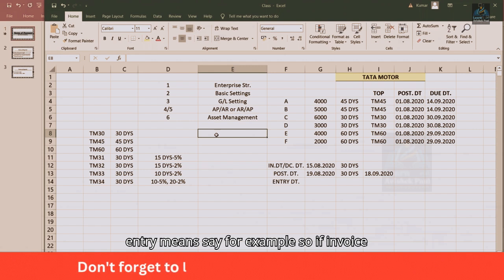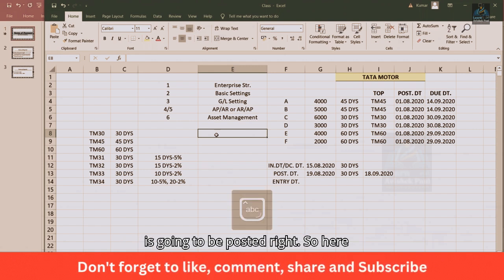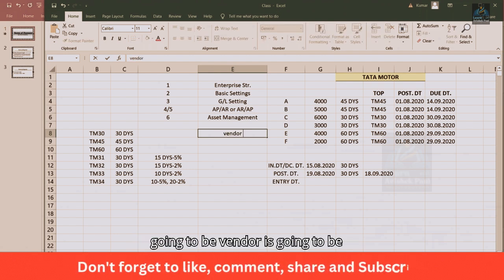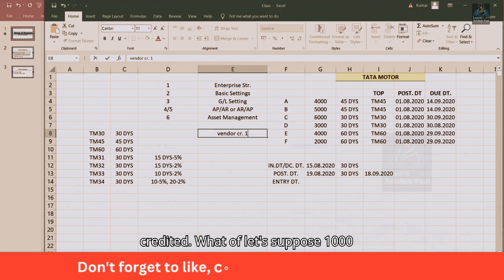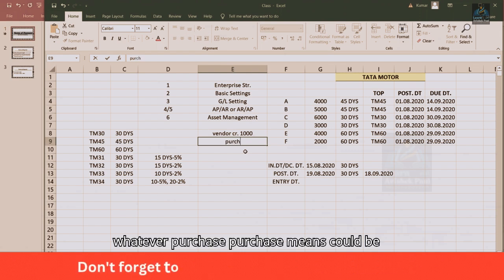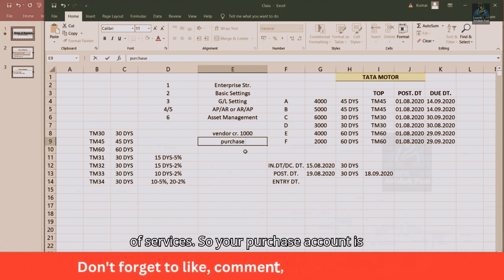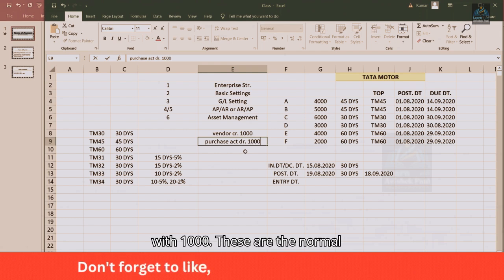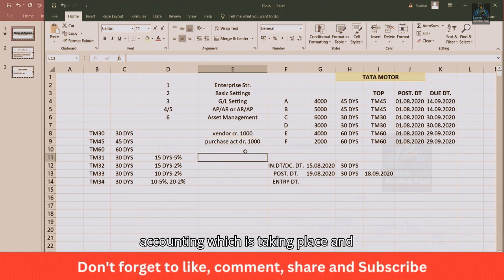Accounting entry means, say for example, if an invoice is going to be posted, what will happen here? Your vendor is going to be credited worth, let's suppose, 1,000 itself. And then whatever the purchase is, it could be anything, purchase of material or purchase of services. So your purchase account is going to be debited with 1,000. This is the normal accounting entry which is taking place.